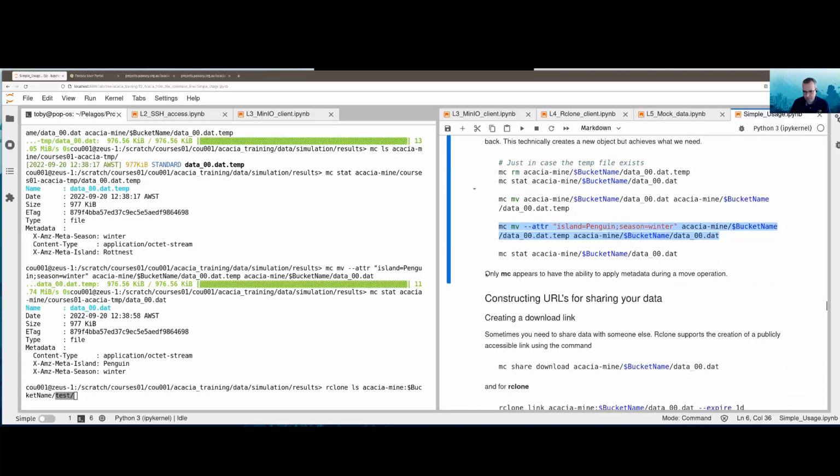So only MC appears to have the ability to apply metadata during a move operation. And this comes back to how we don't have a perfect tool. And so you've got to leverage the advantages of either MC or Rclone.